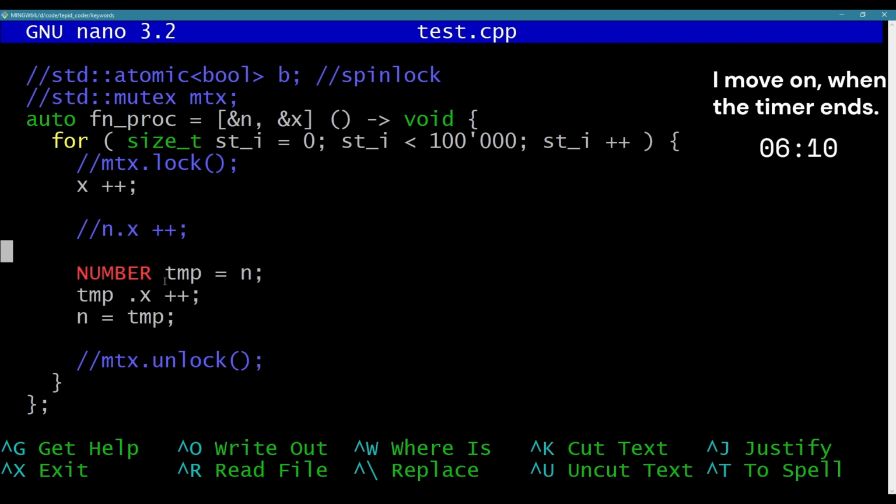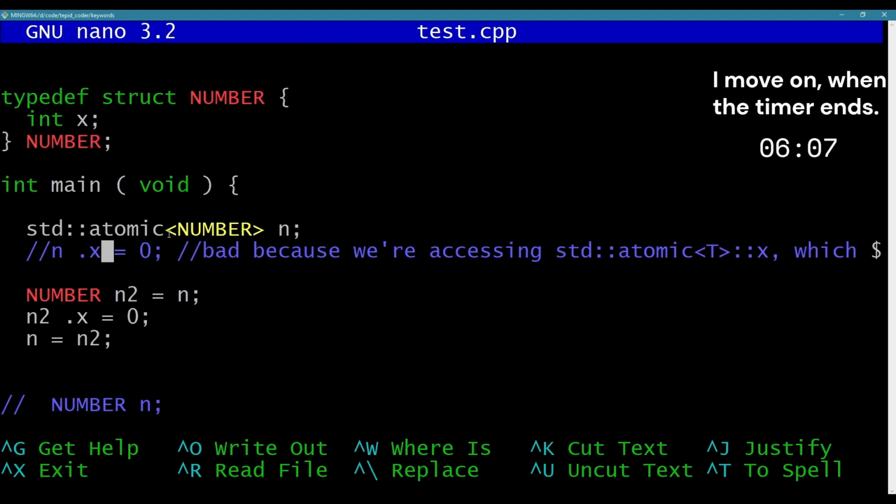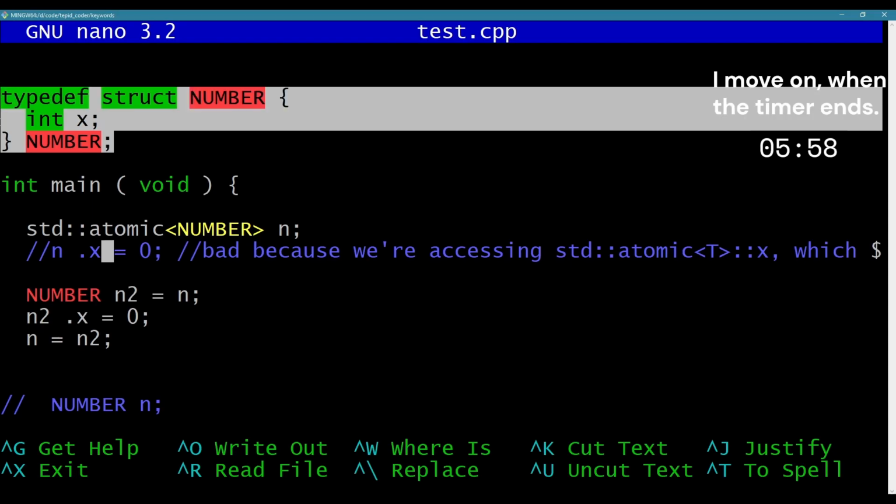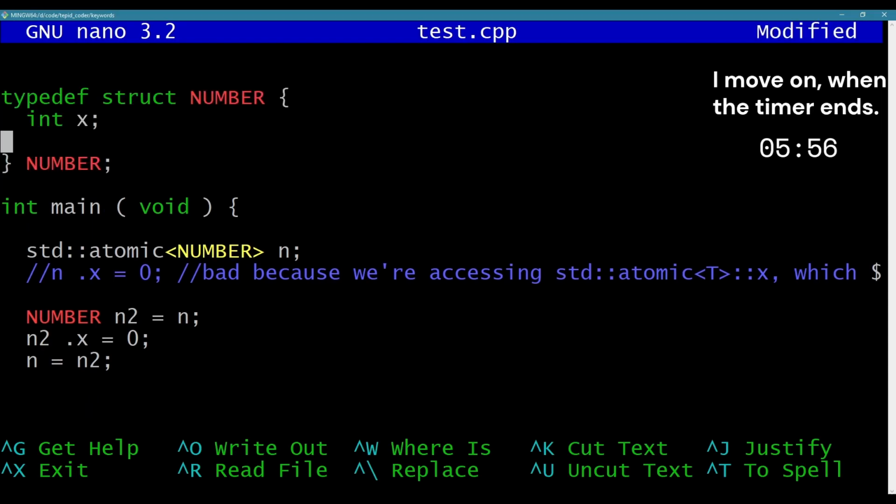Because the thing that you're actually modifying is the type you put in here, and the type I'm putting in here is the structure. So as long as I modify the whole structure at once, it should be thread safe. And this does satisfy the trivially copyable thing. And just to show the trivially copyable thing, I can do this.